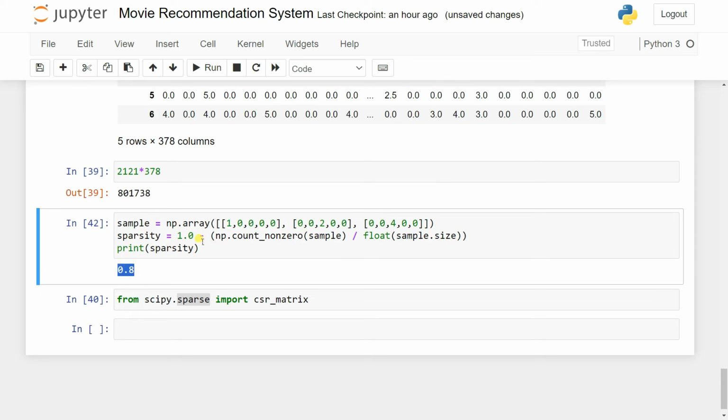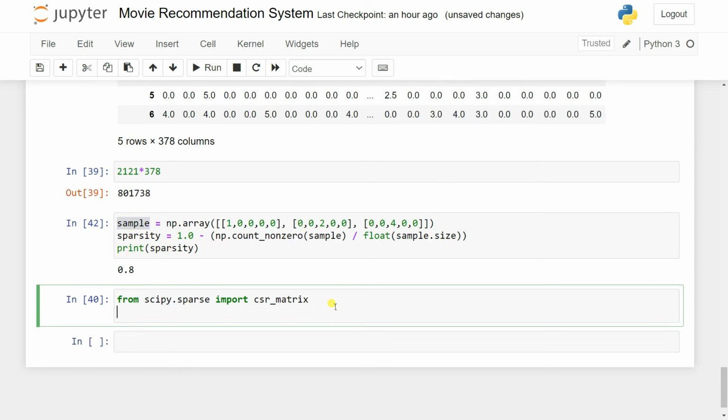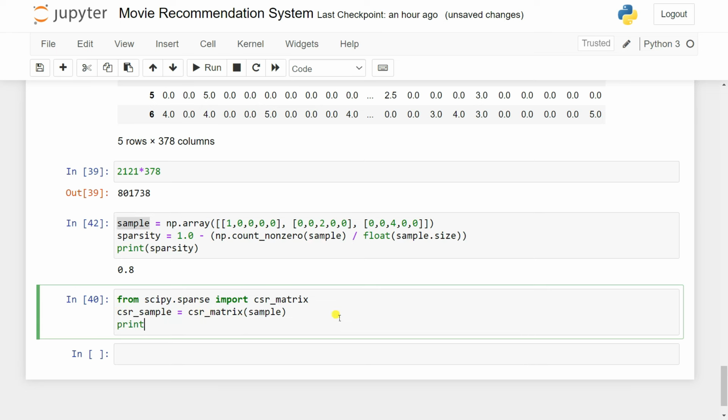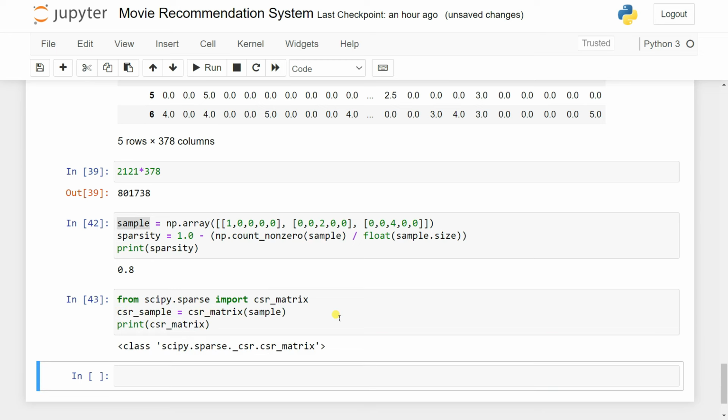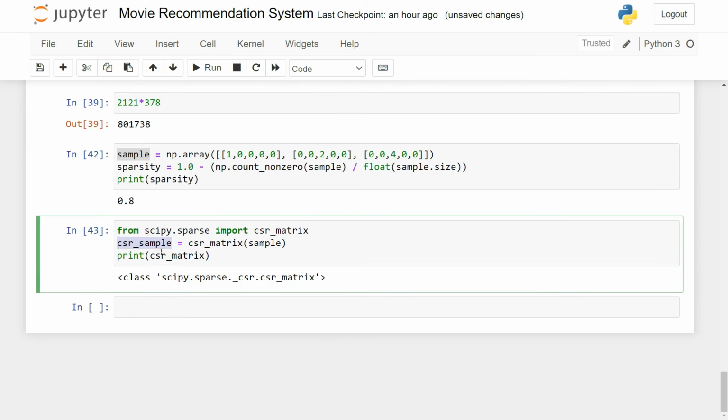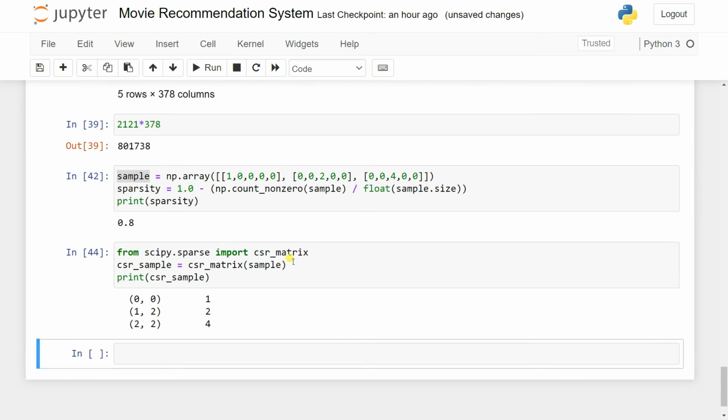Okay, so if I try to pass the same data inside my CSR matrix, I'm simply going to pass in my samples, and that's my CSR sample. Now if we print this one, this is also called the sparse matrix, the CSR matrix. See, if I print the CSR matrix, it's nothing but a sparse matrix from SciPy. So this is how it looks.